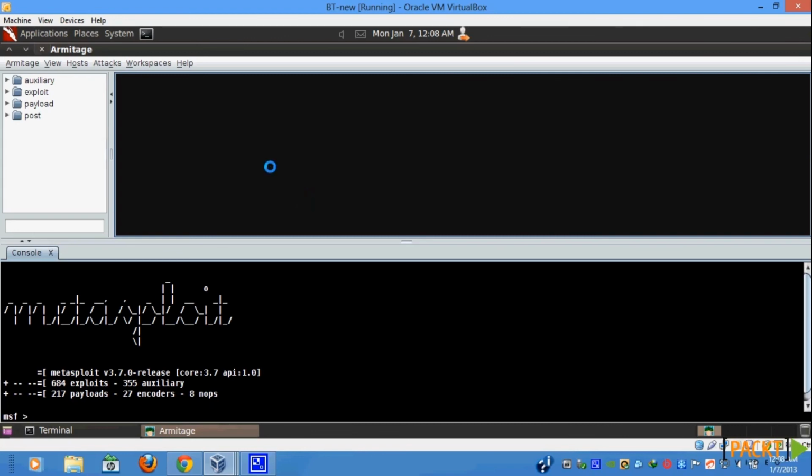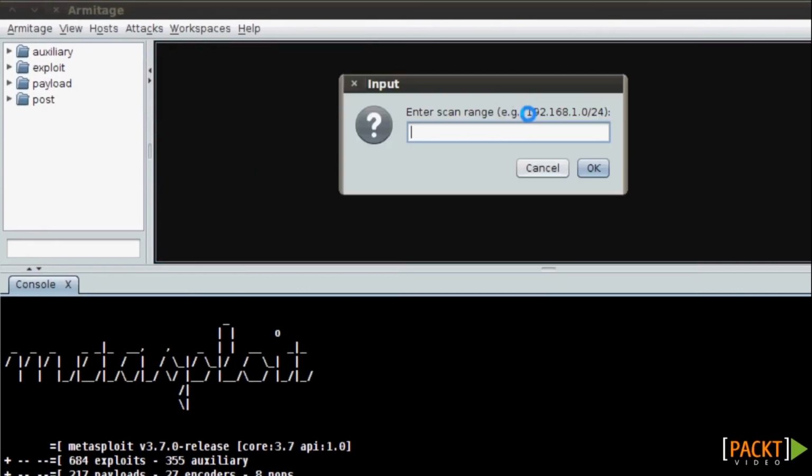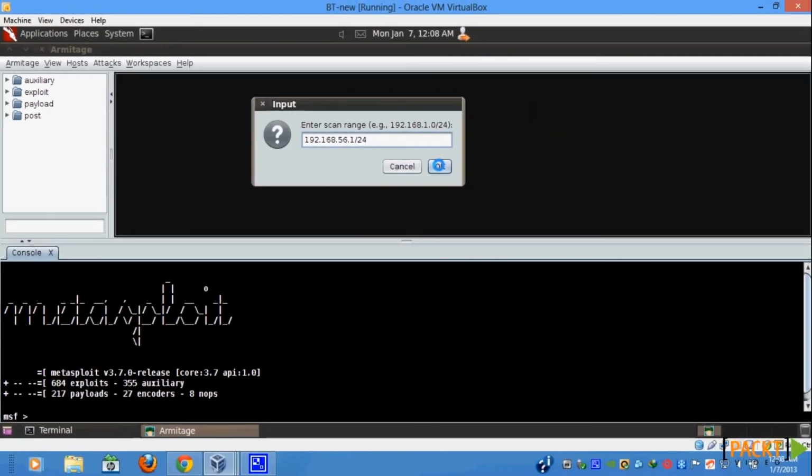To launch an Nmap scan, we can go to Hosts and from there to Nmap Scan. Here you will see that different options are listed. Let us select the Quick Scan process. Here you can either give a single IP address or a complete network range in order to figure out which systems are live in it. Consider for example 192.168.56.1-24. This can scan the entire network to figure out live hosts. Let us then click OK.